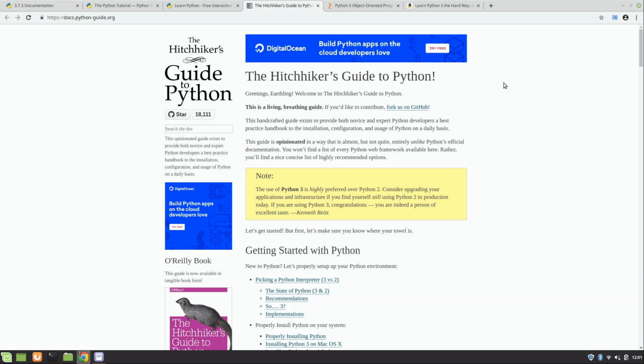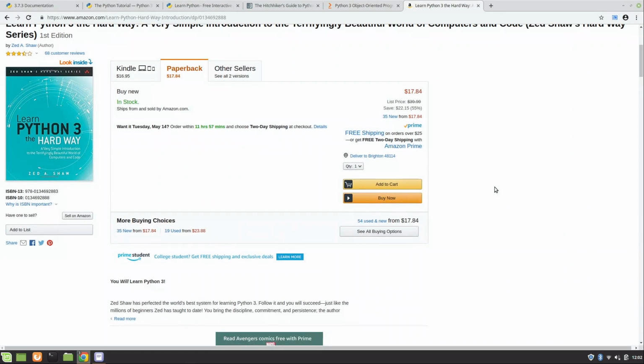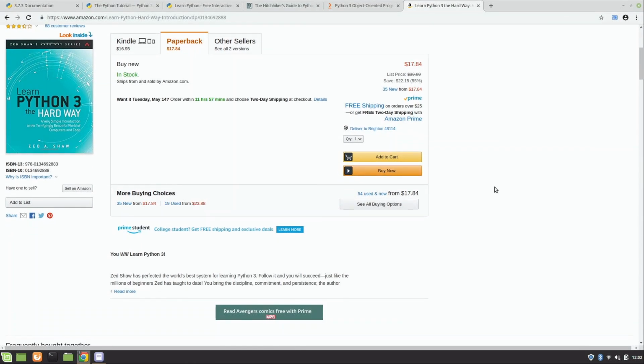And next, I'm going to recommend a few books. This one here is called Learn Python 3 the Hard Way. I know that might be kind of a misleading title. This is a good book. It basically forces you to think outside of the box. Nothing is really handed to you. That's why it's called Learn Python 3 the Hard Way.